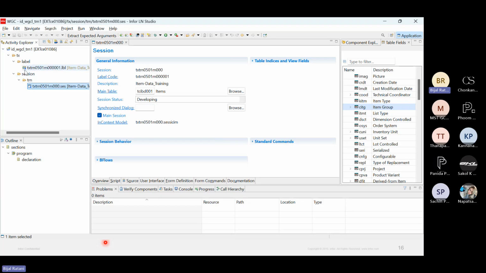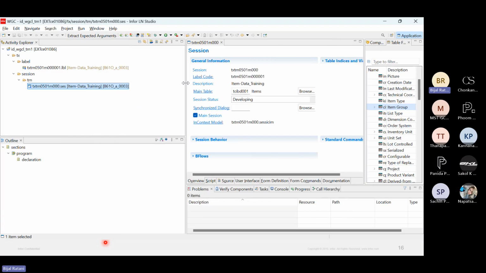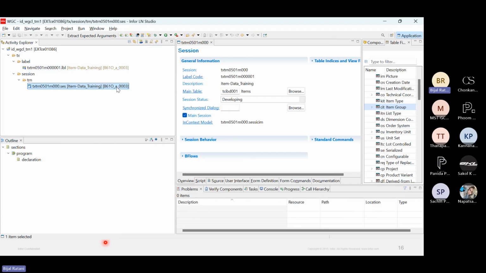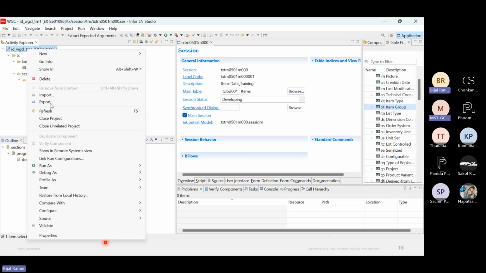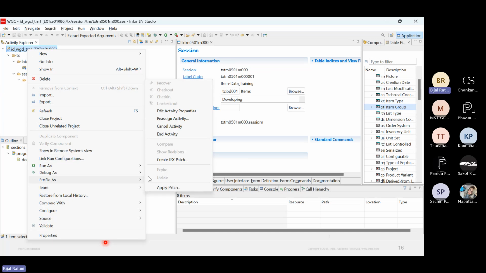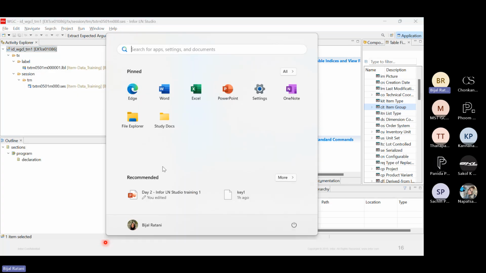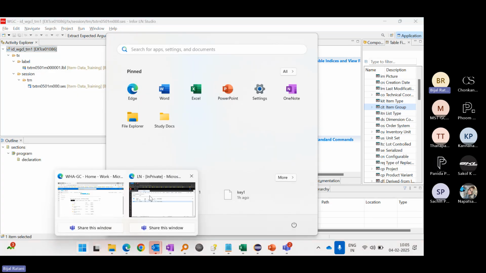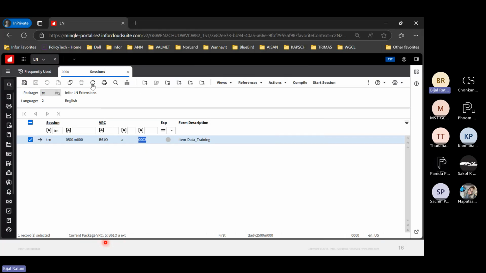So my component goes back to blue, but it is still available in activity VRC because I have not ended the activity. Now let's go ahead and end the activity. So there is a feature called end activity, which is at your activity level. Under Teams, you can say end activity. Now I want you to understand what happens to the component. Okay, so let's go back and refresh this.